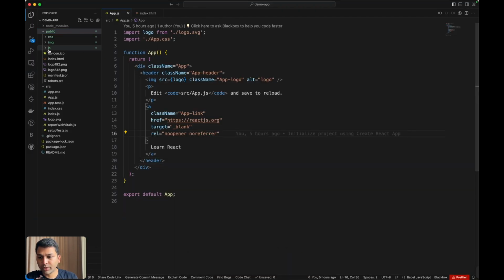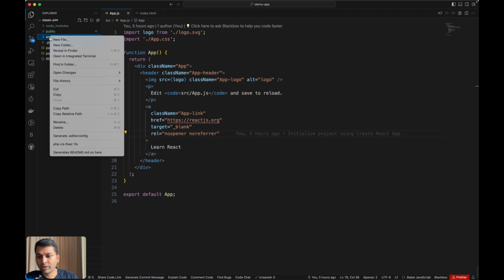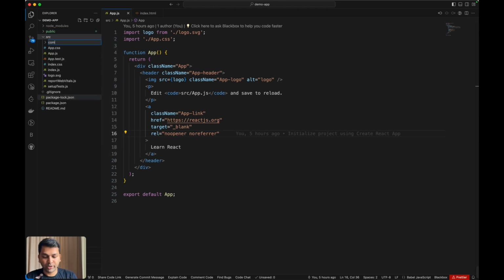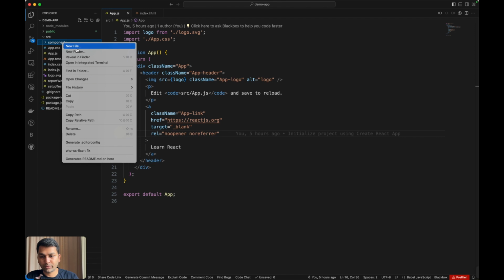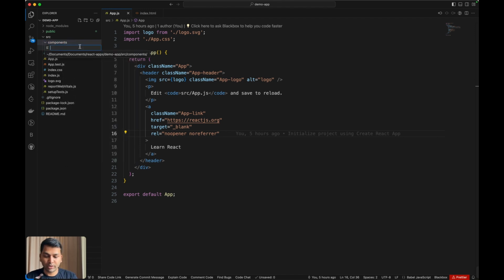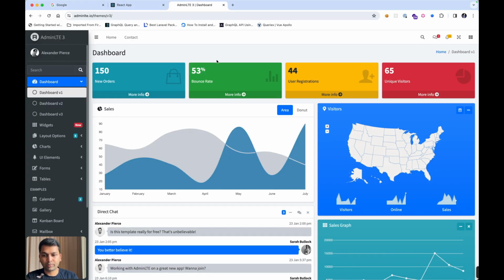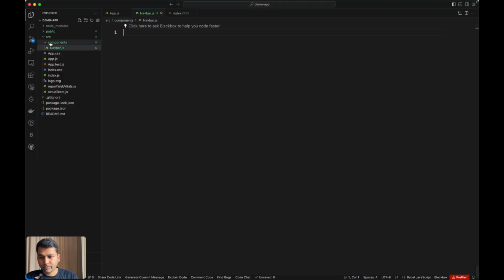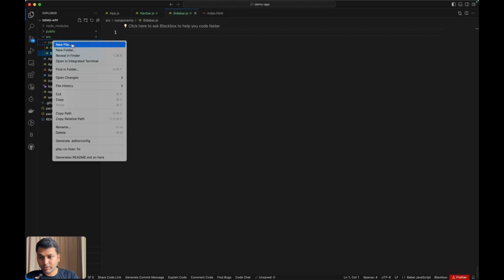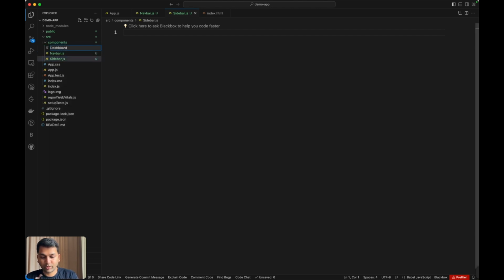So what I'm gonna do is, in the source folder I will create a new folder which is components, and I will be placing all the components in this one. And in the components I will add 3 new files, which is navbar.js, where the top section will go, and I will add sidebar.js and a dashboard.js. All right.